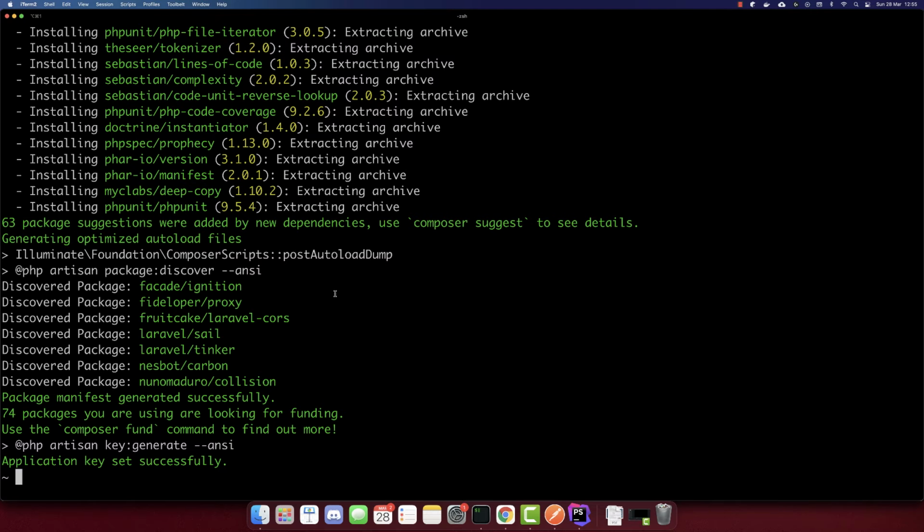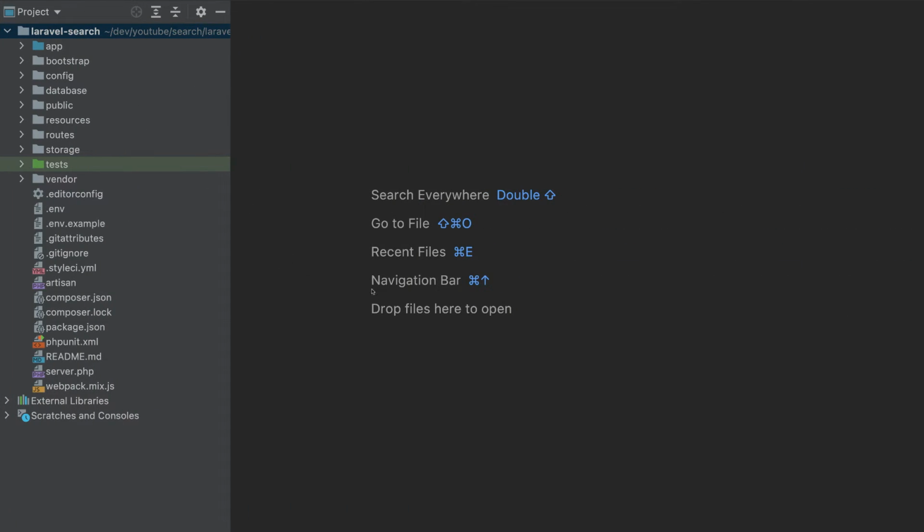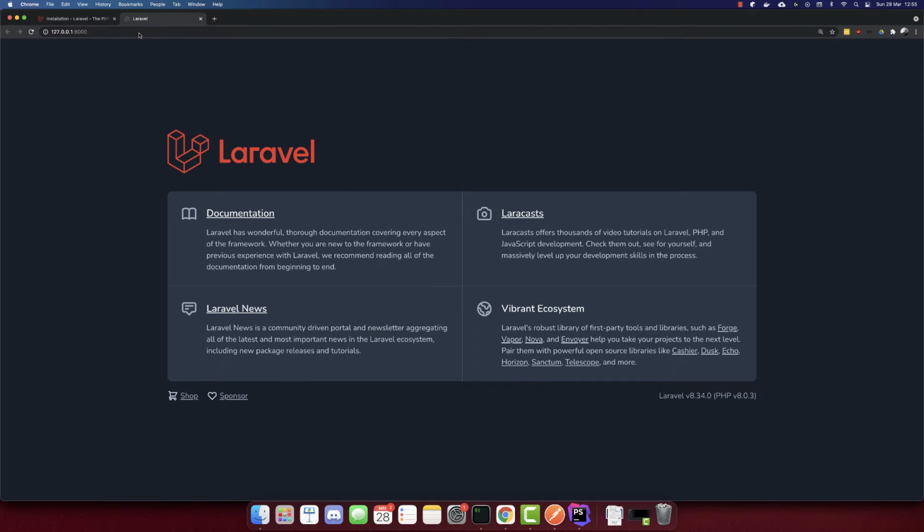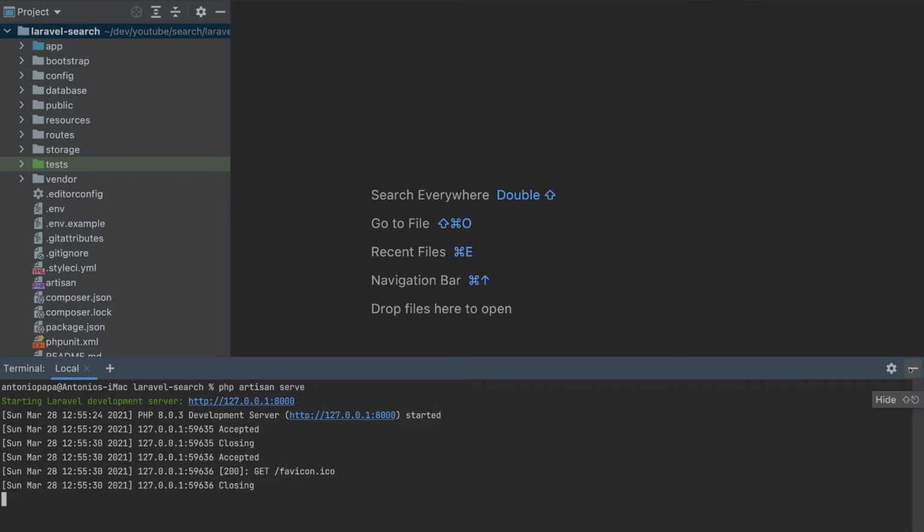Now everything is installed. Open the project with our IDE. I'm using PHP Storm, and in the terminal run the command php artisan serve. And now everything will run on port 8000. So I'll copy this or open it directly, and this is the app that we just built. Now let's make some changes.